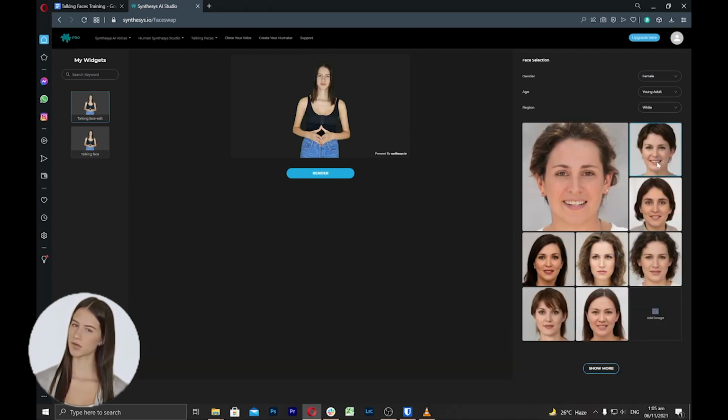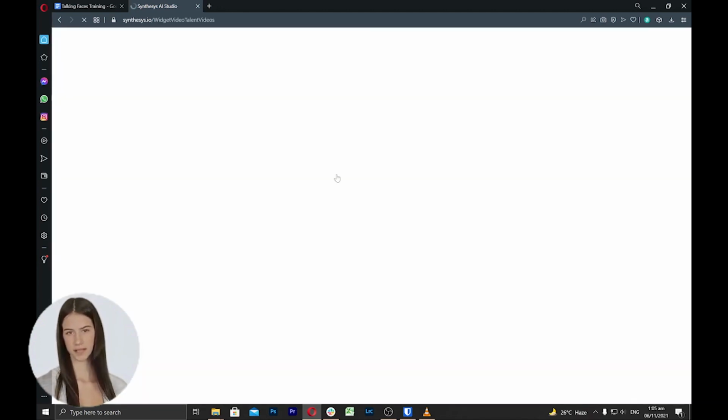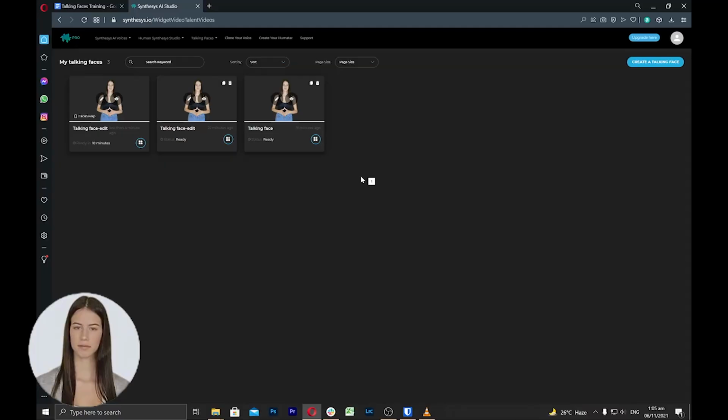Once you have selected your desired face, click render and the new talking face will show the new face in the video, as you can't preview. The custom talking face is now ready for use.